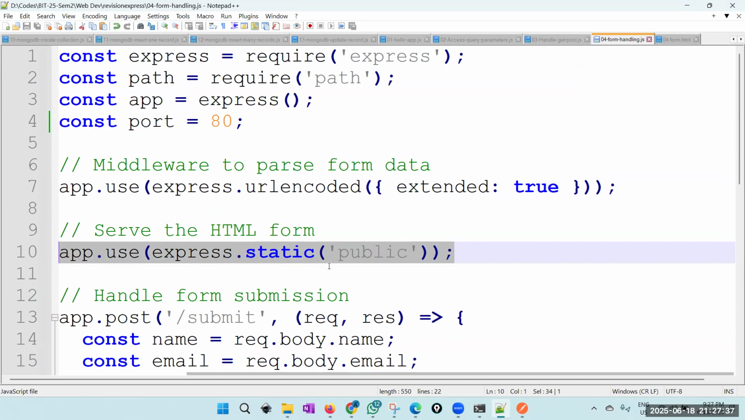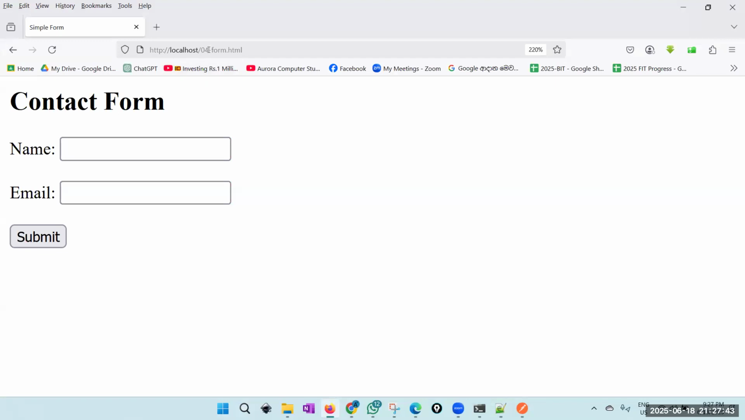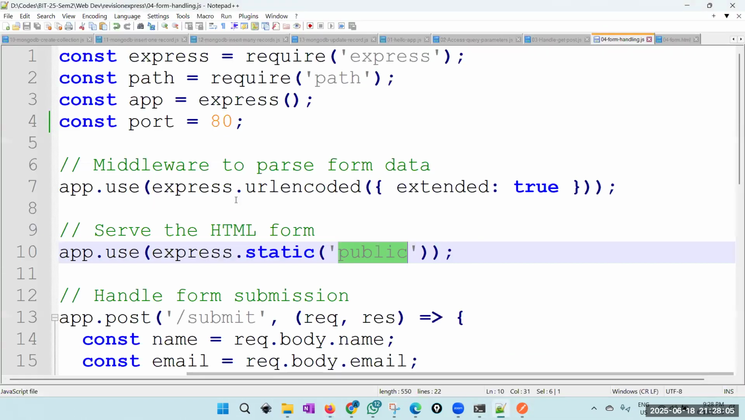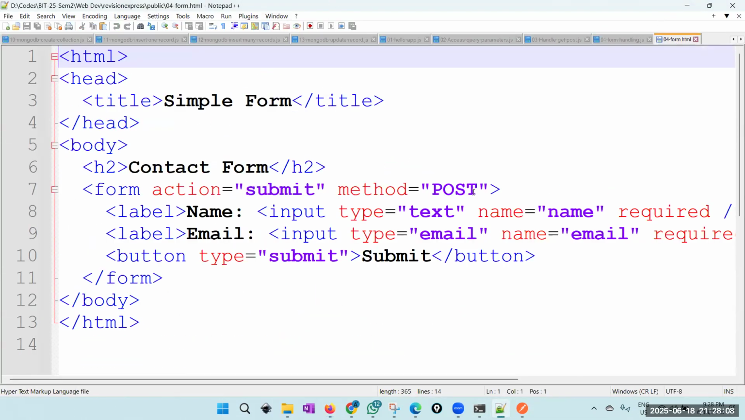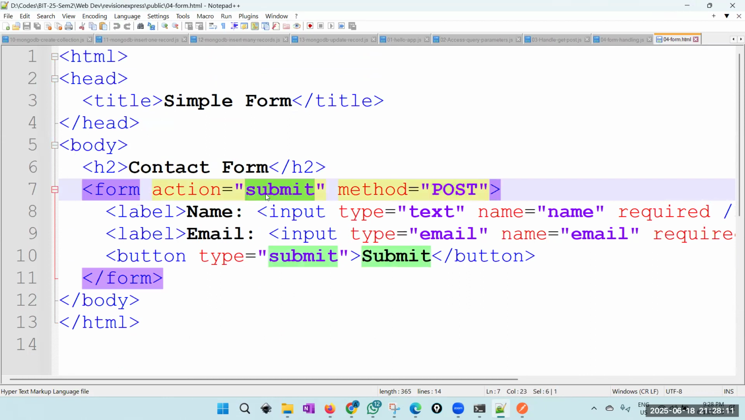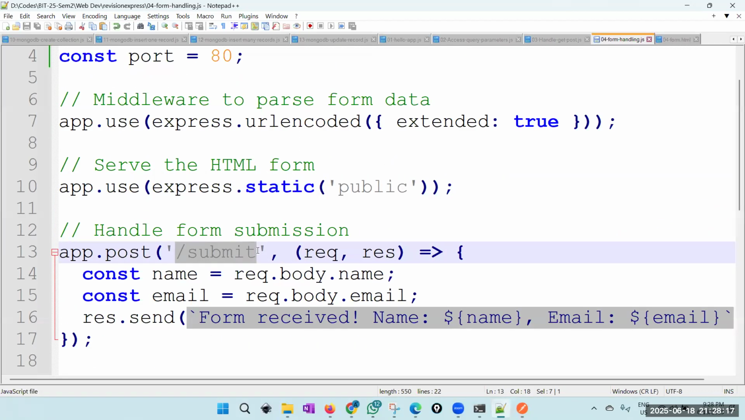So you can specify multiple folders also. Because that file is in the public folder, when I request slash file name, my web server has sent this. Now I will type my name, Nimali, and email, at gmail.com. Now I submit. So what happens when you submit? We submit it using post to the submit route, and the submit route is handled for the post method.